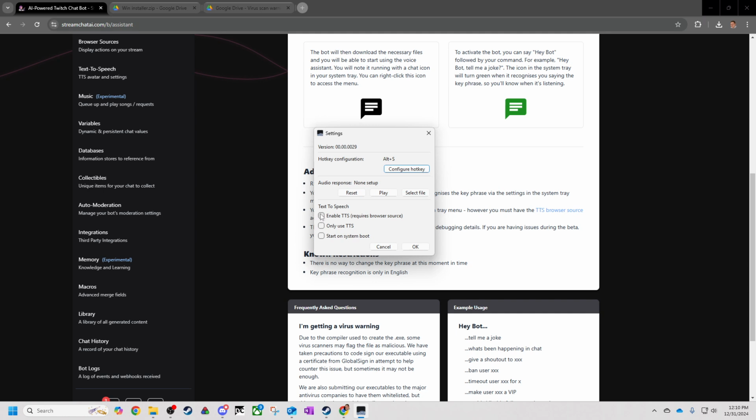Next, you can enable text-to-speech. So if you want to enable text-to-speech, you can do so by clicking here. You must make sure you have your browser source in OBS. Make sure to check out our browser source video or our TTS video if you want to know how to set that up fully. But if you have TTS already set up, you can click this to enable it. You can have it so that it only ever uses TTS. And you can have it so that the system starts on system boot. Once you have this and you're happy, you can click on OK.